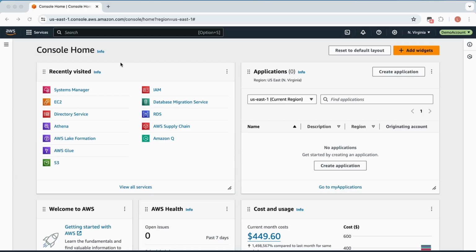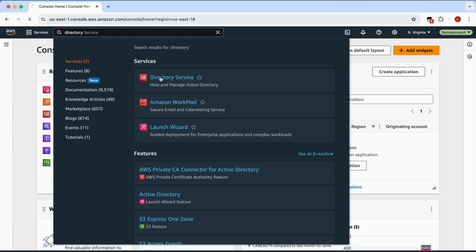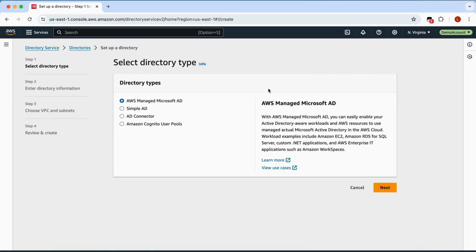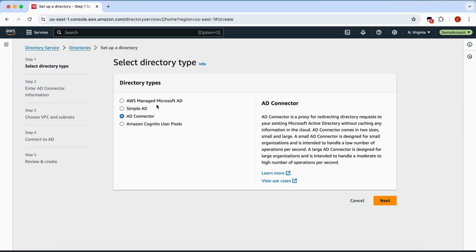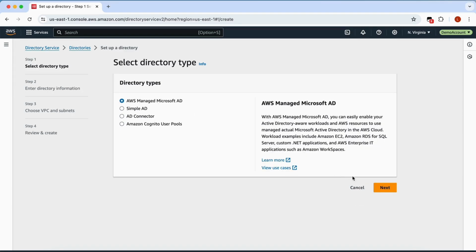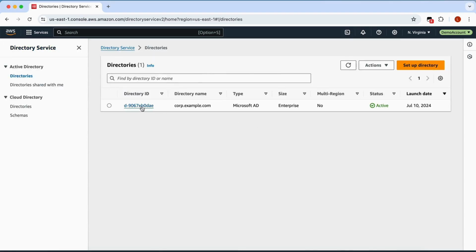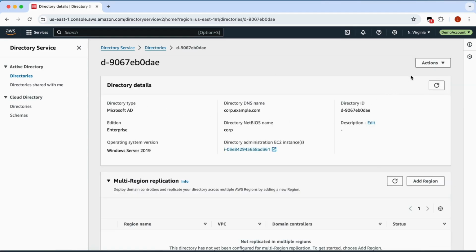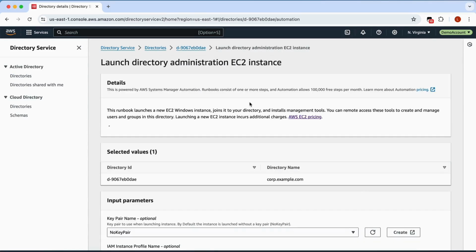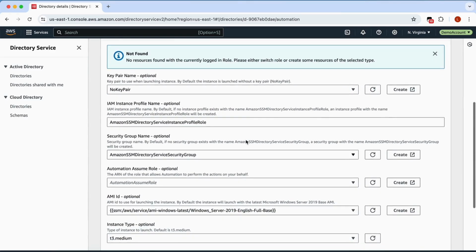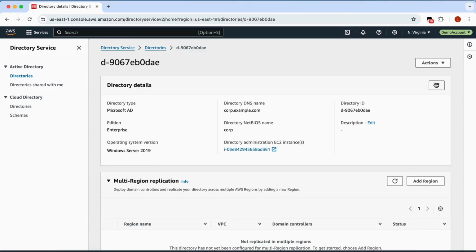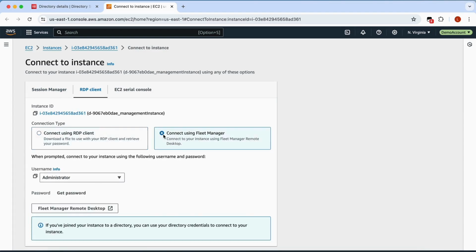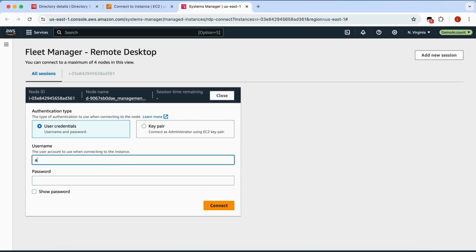So let's start by searching for AWS Directory Service at the top, and we can proceed to set up a new directory. We can have an AWS Managed Microsoft AD or an AD connector to connect to an existing AD on-prem if you have. In this demo, I'll be using the Managed Microsoft AD. Once it is active and ready to be used, go ahead and click on it, click under Actions, and launch a Directory Administration EC2 instance. So this is an EC2 Windows instance that will join your directory and install the required AD management tools. Once that's done, you can click on it, which will redirect you to the EC2 link. We will RDP inside using Fleet Manager.